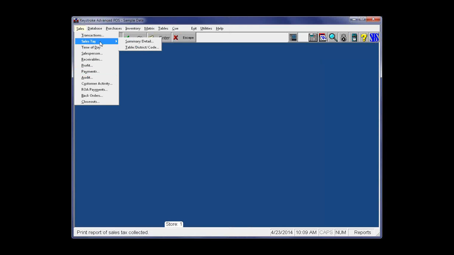So let's go into sales tax reports. In general, if you have a simple sales tax structure, you're going to run the summary detail report. You could run the table district code report if, for example, you have various districts that you might need to report your taxes to. You might need to report to the state, to the county, to the municipality, to the transit district, that sort of thing.